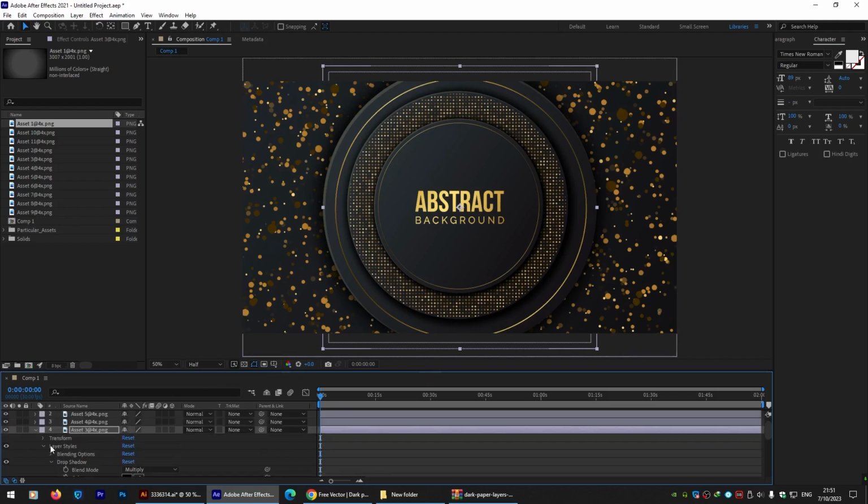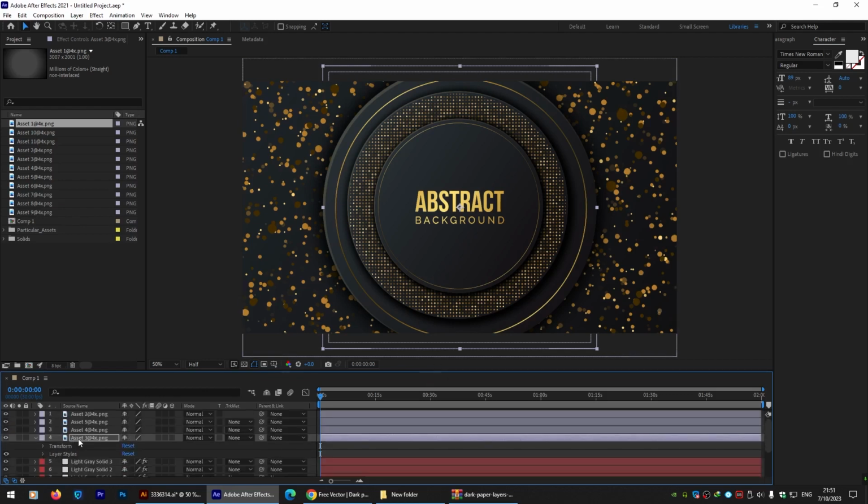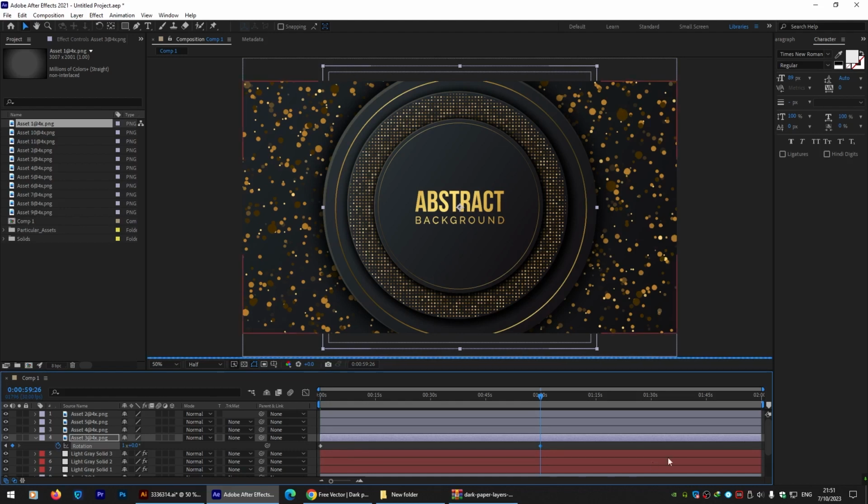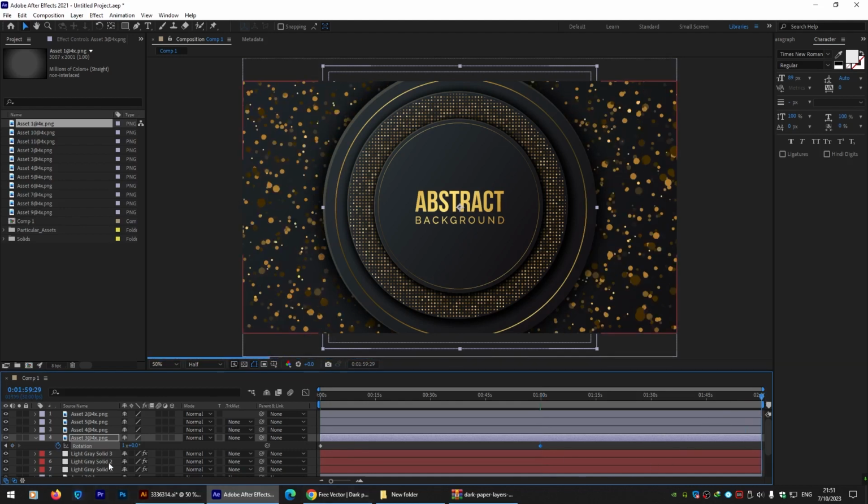Now, I give a rotational value to the circular layers. To do this, I press R on the keyboard and then record it. I move forward 1 minute and set the rotation value to 1 full rotation. Then, at the end of the layer, I take a copy of the initial keyframe to have a loop after the rotation ends.